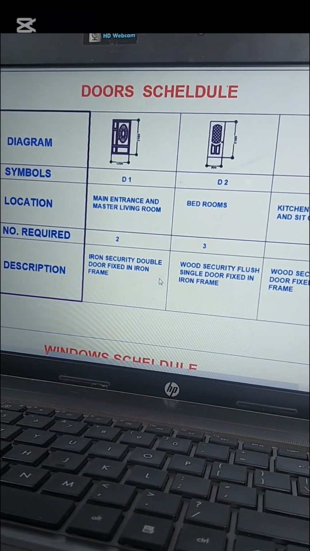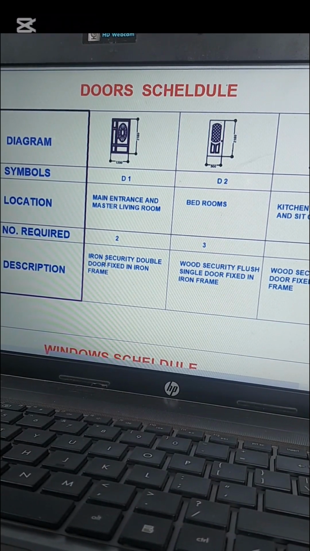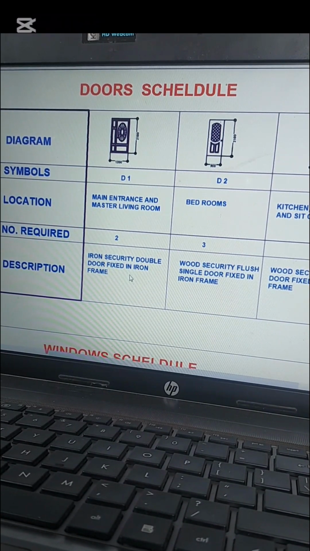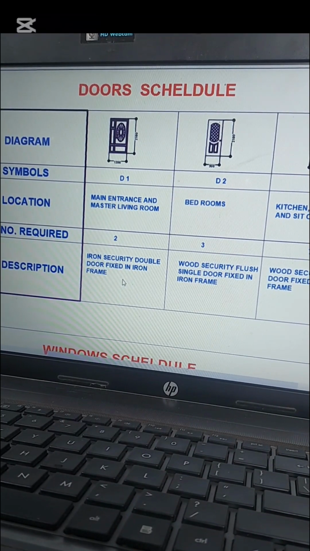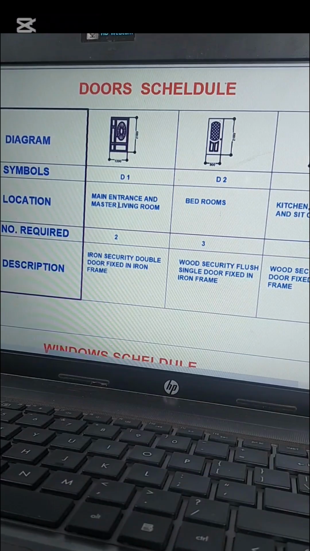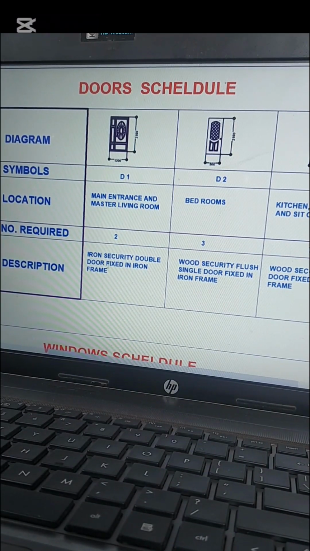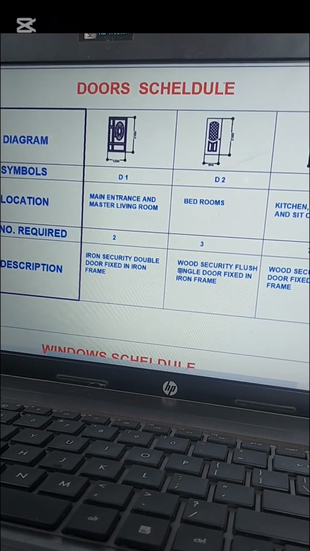And then we now have what? Description. We have description. This is the kind of doors. This is the description of the door. This is what? Iron security double door fixed in iron frame. Exactly. So if you are going to provide these doors now, you have to make sure that the door you are going to supply is in line with this description. Else there's going to be a problem between you and your client.